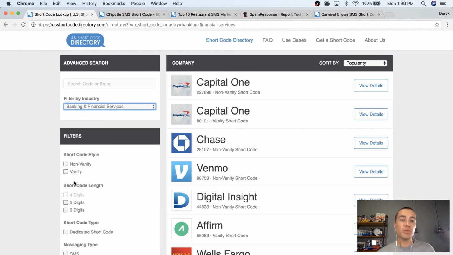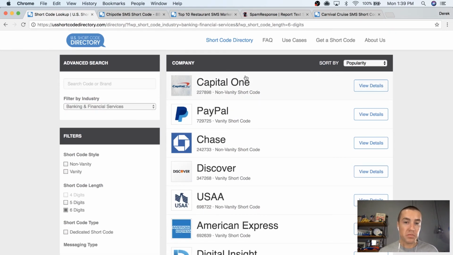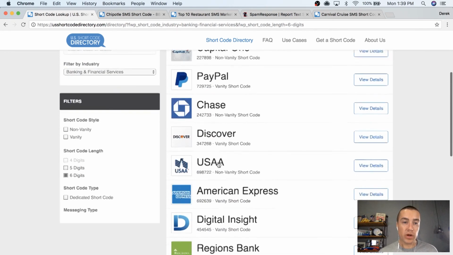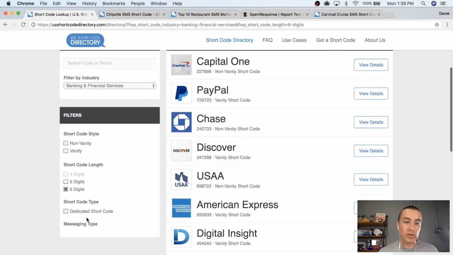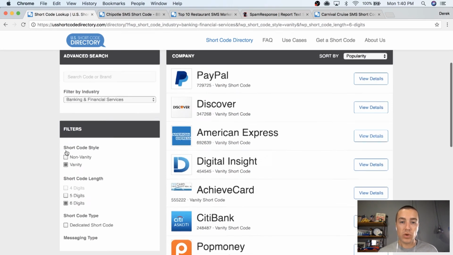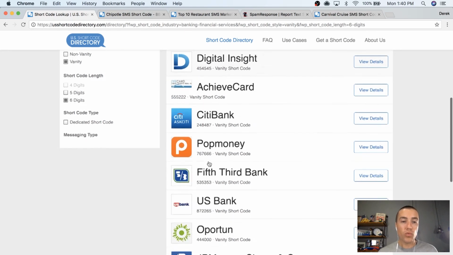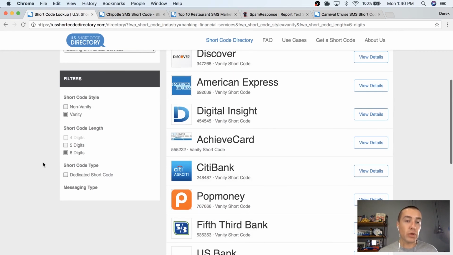Now, if you want to filter those results a little more, you can go down to filters here. So I could filter the short codes that come up by things like, I only want to see banks that are using 6-digit short codes. So here's all the banks that are using 6-digit short codes. They're all dedicated short codes, but maybe I want to see only vanity short codes. So here are all the vanity short codes for banks that are 6 digits. So really great feature here is this filter.